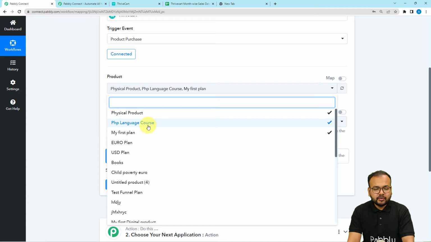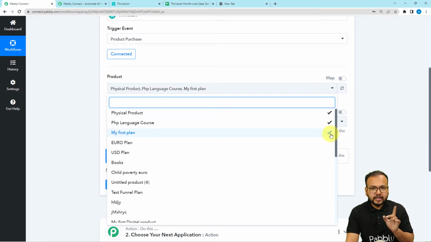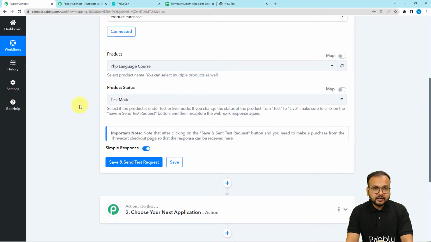So right now I want this workflow for one product only. You can choose as many products as you want. So I'm selecting this one, PHP language course product. It is under test mode.